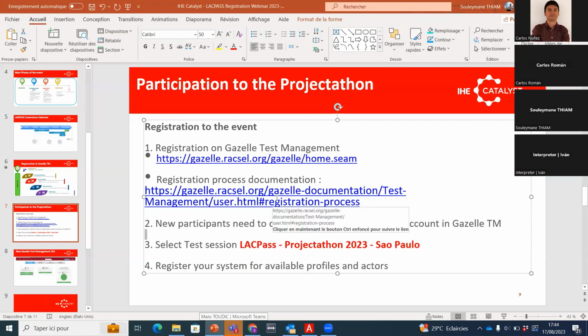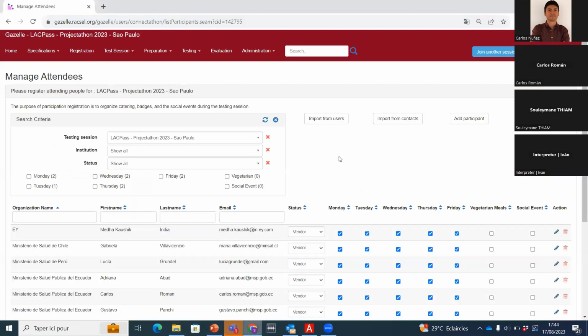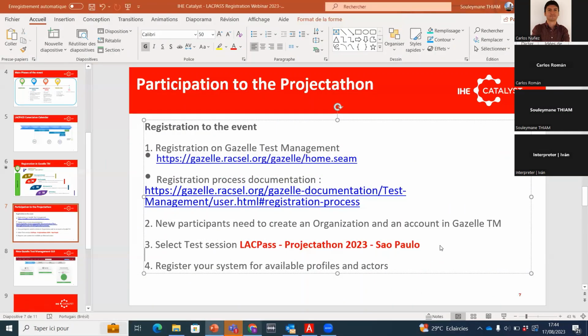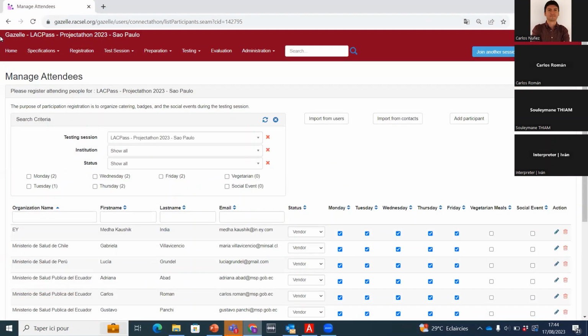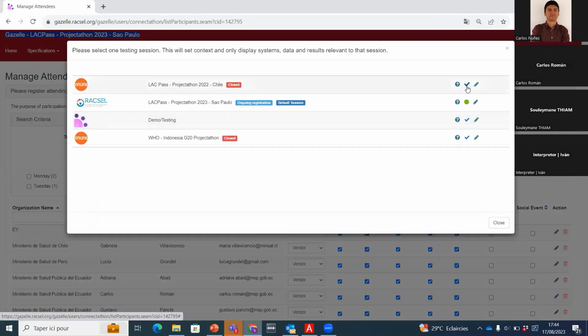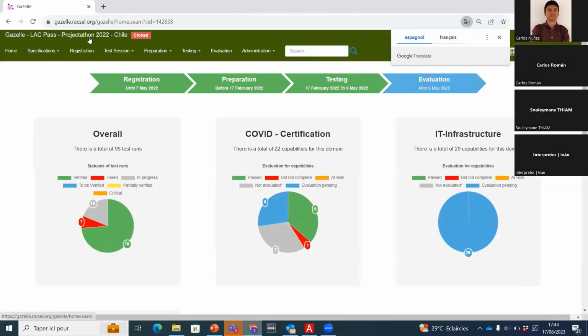So just the last information I would like to remind you before we switch to the questions. That's the name of the testing session. This is the right name of the testing session. So when you connect in Gazelle, make sure that you are in the right testing session: LACPAS Connectathon 2023, Sao Paulo. Because we have others. Last year, we used this testing session, Projectathon 2022, Chile, it's green.